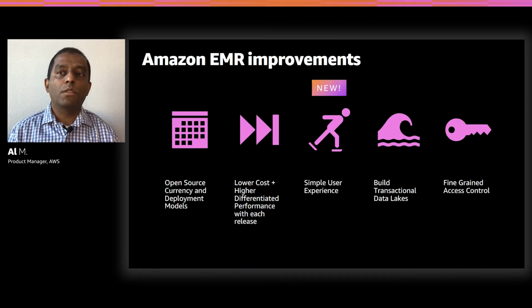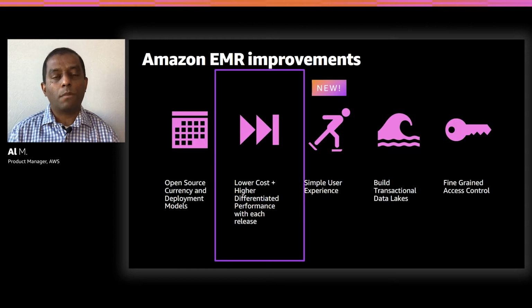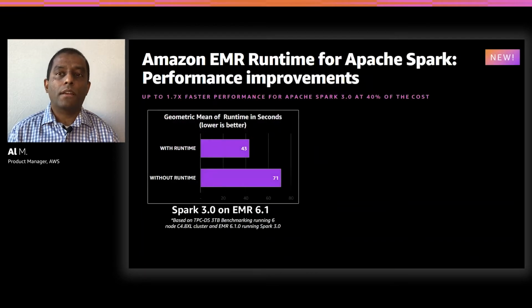Let us talk about some of the performance improvements available out of the box on EMR for Spark, PrestoDB, and Hive. Amazon EMR Runtime for Apache Spark is a performance-optimized runtime environment for Spark that is active by default on Amazon EMR clusters starting with EMR 5.28 and later. Amazon EMR Release 6.1 contains Spark 3.0 with the EMR runtime.